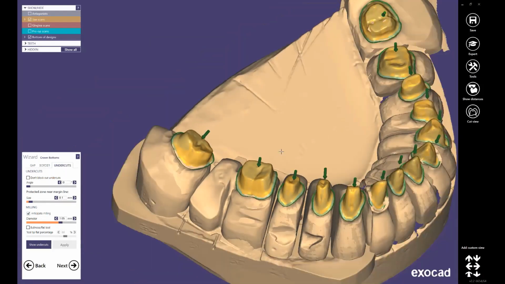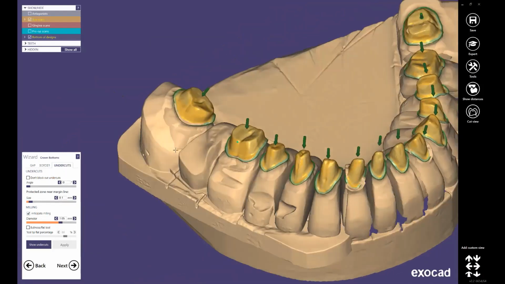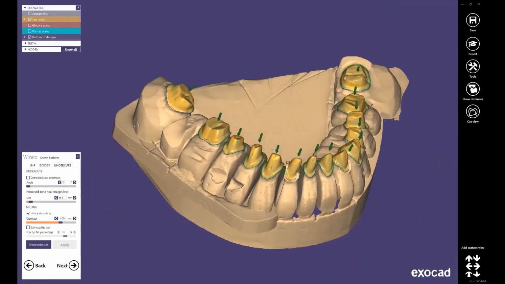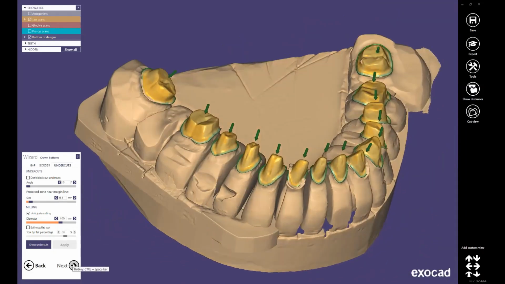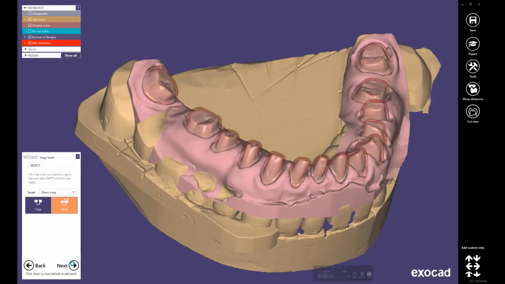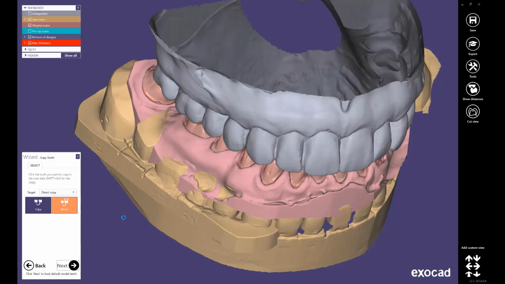So in this step, once you're done, you can just click next. Again, ExoCAD just creates the minimum thickness, okay? And again, ExoCAD is asking us if we want to copy some teeth, mirror, or load. If we want to load a new library, just click next, and we'll load our library.